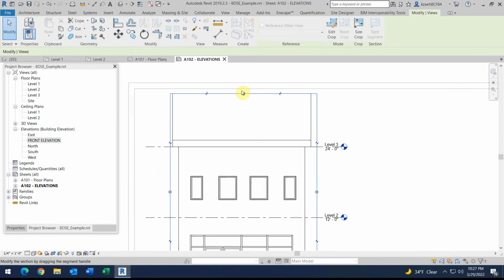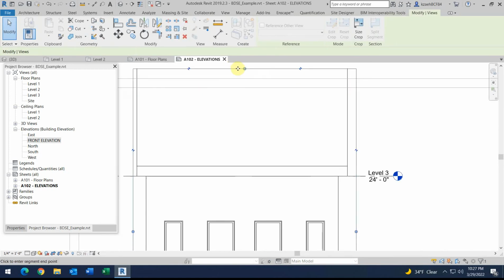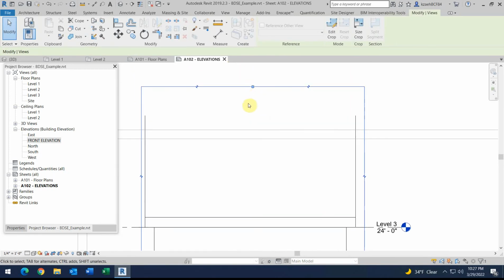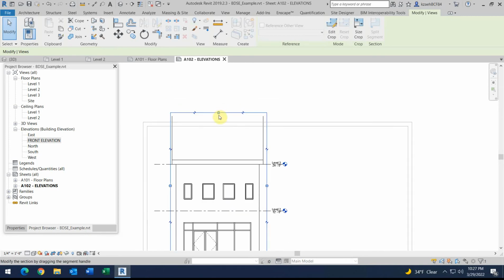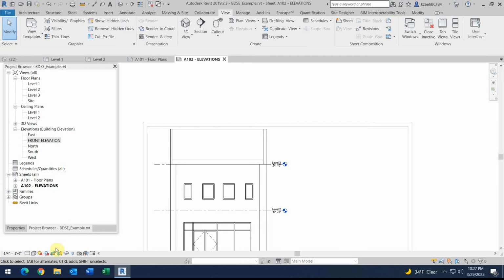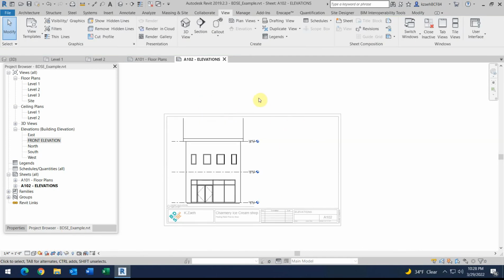and that should allow my roof line to show up. I'm also going to make sure that, oh, it looks like my roof is pretty high. It might not actually fit on my page. That could also be part of the problem. So I might not show the whole roof. Maybe I'll show up to there. Then I'm going to turn off my crop region.